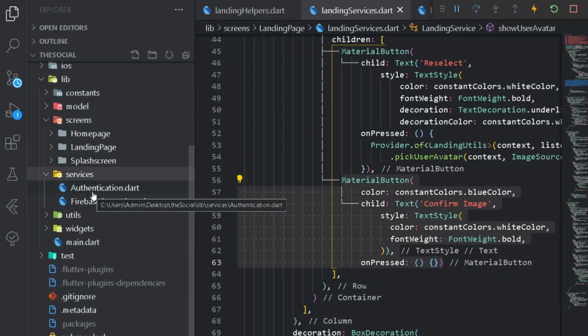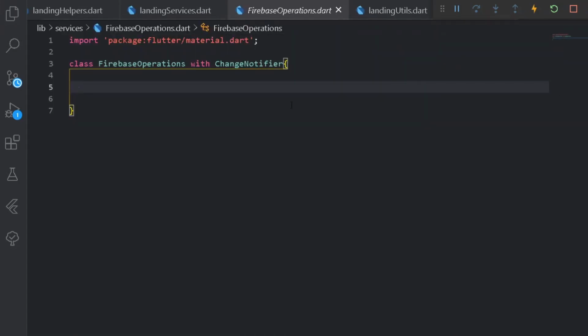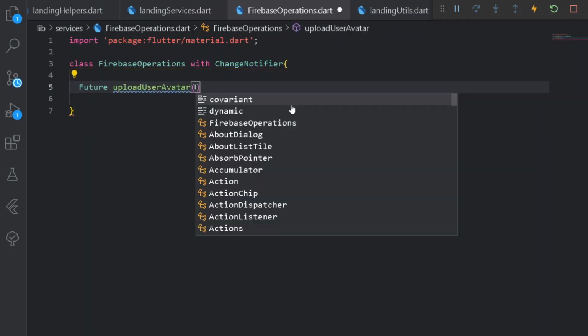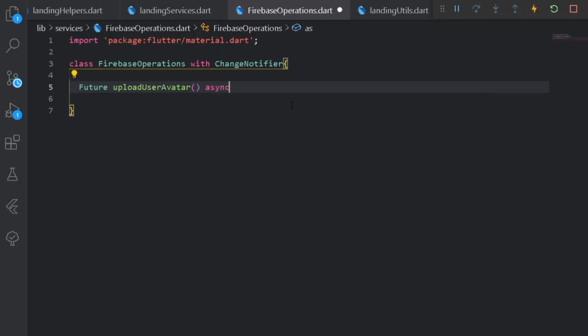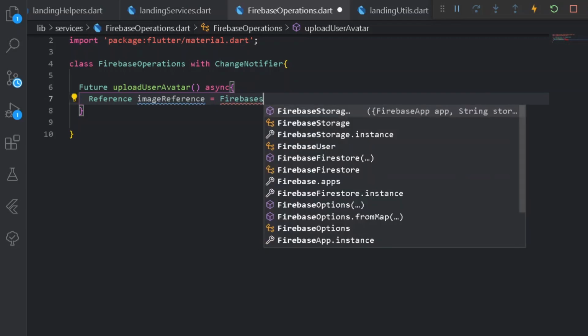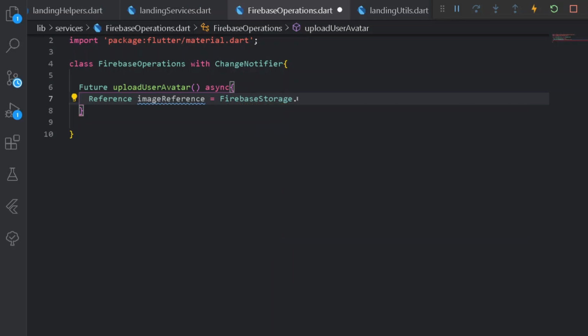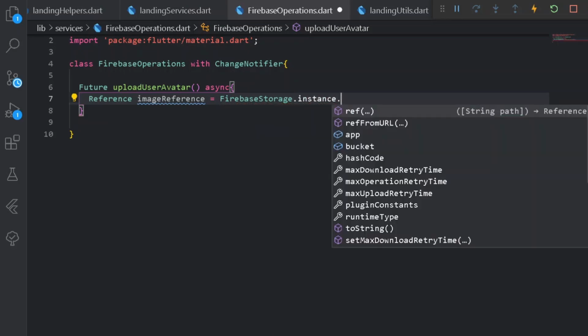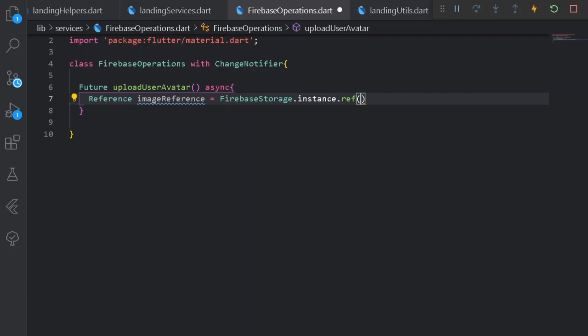Alright, where it was under Firebase operations. So under the Firebase operations, we need to create a method for uploading the following image. So I will be creating a future method for upload user avatar. The following method will be asynchronous, so let's make it asynchronous. And here let's have a reference. Let's have image reference. Now the following image reference shall be simply referring to Firebase storage instance. So here let's have Firebase storage.instance. From this instance, we shall be only taking the ref, that is the reference.